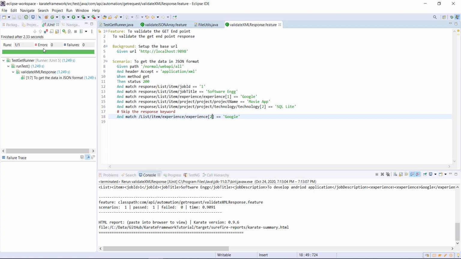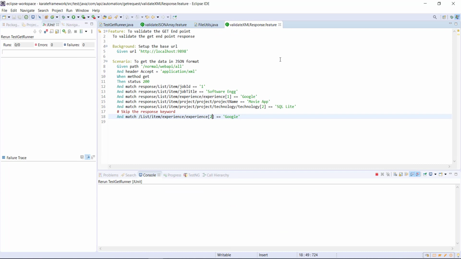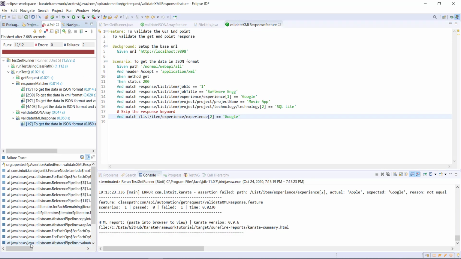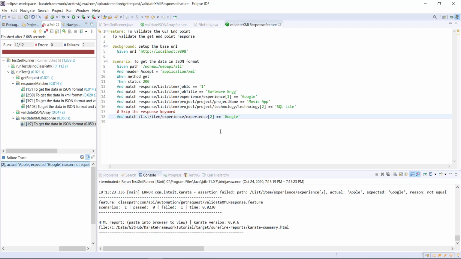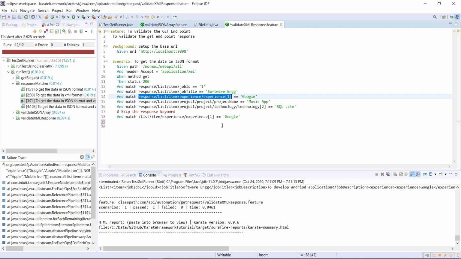Let me change the index. In this case, our test will fail. In the Karate framework, you can traverse the XML similar to JSON. That means you can rewrite this expression using the dot operator, assuming that you are parsing a JSON response, although the actual response is in XML. And the Karate framework will take care of that.